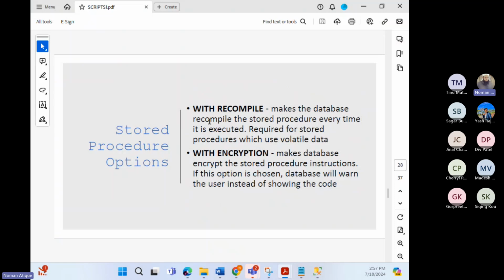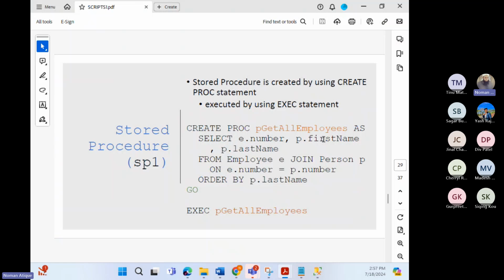WITH RECOMPILE makes the database recompile the stored procedure every time it is executed, required for stored procedures with volatile data. WITH ENCRYPTION makes the database encrypt the stored procedure. This is very important sometimes for security or privacy issues. You always want to encrypt your stored procedures. Let's see an example, so let's take the example of a stored procedure.